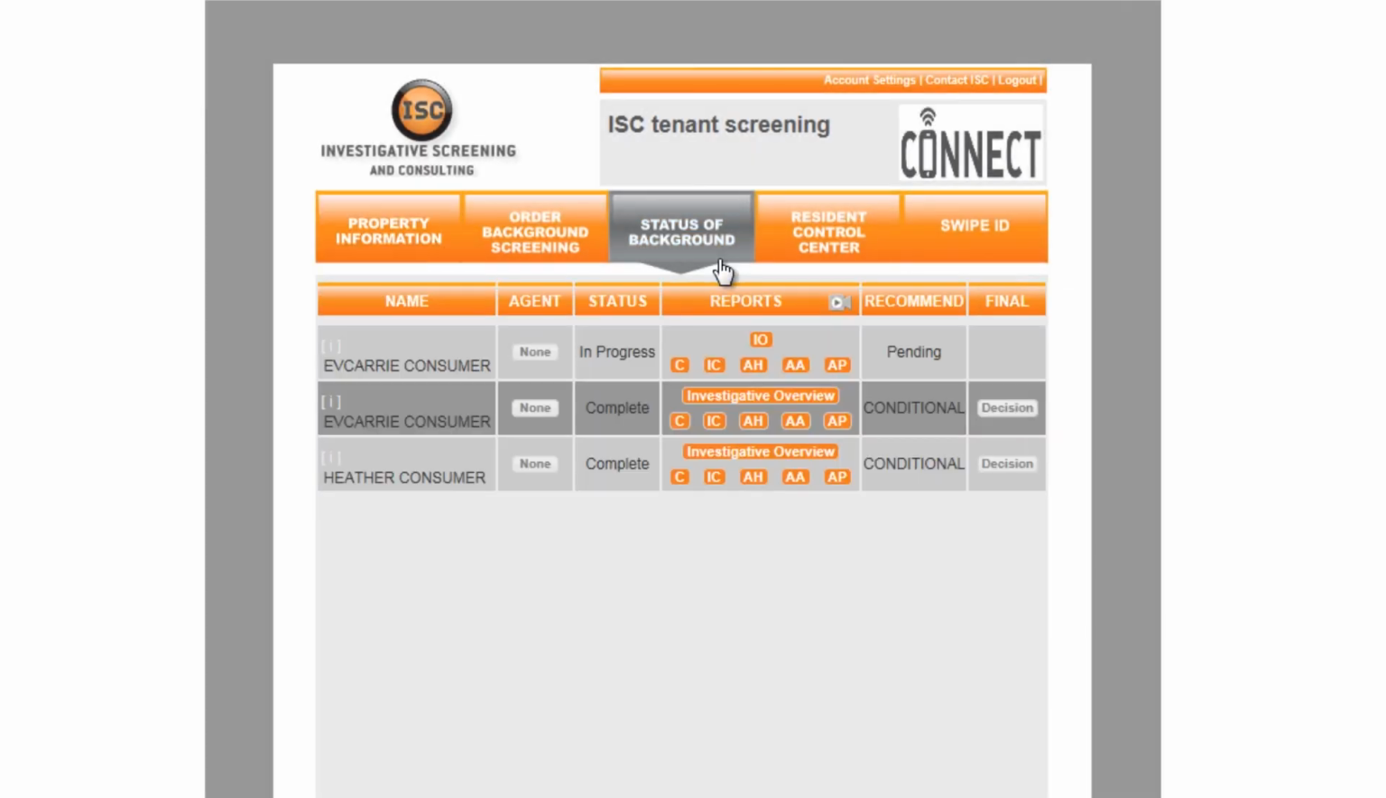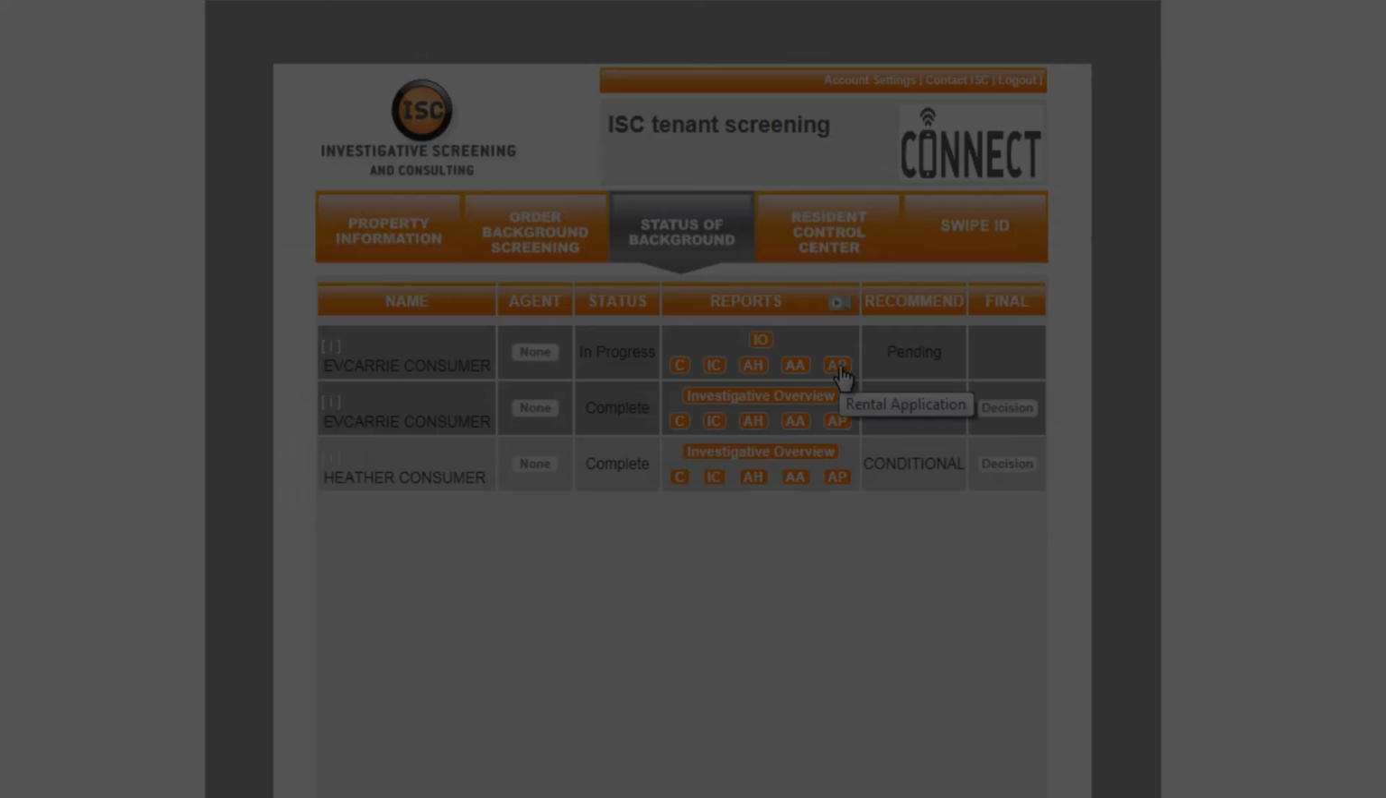When the applicant has completed the application process, you will be sent an email notification, and the applicant's credit report, address history report, and instant criminal report will be available to view in the status tab of your account. The final investigative overview report will be ready to view within 6 business hours as well.